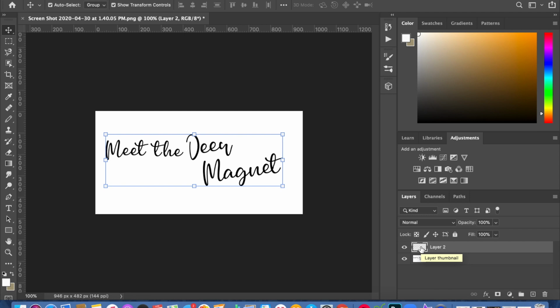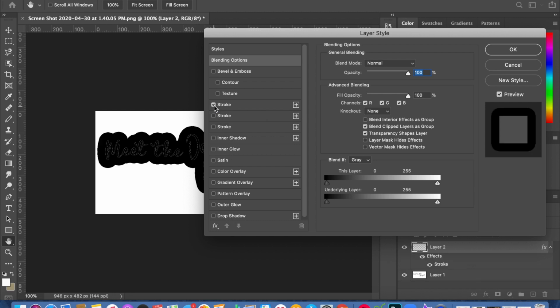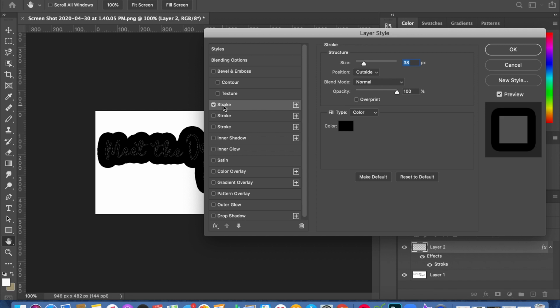Okay, so now I'm going to click on this layer. I'm going to double click on it, and the layer style box appears. I am going to choose from this column, I'm going to choose stroke. Mine is set. If I click it again, it'll give me my settings. Mine is set right now at 38, which I may just lower a little bit so that the background border is not quite as big. So I'm going to lower that down to maybe 28. I think that'll be a good size.